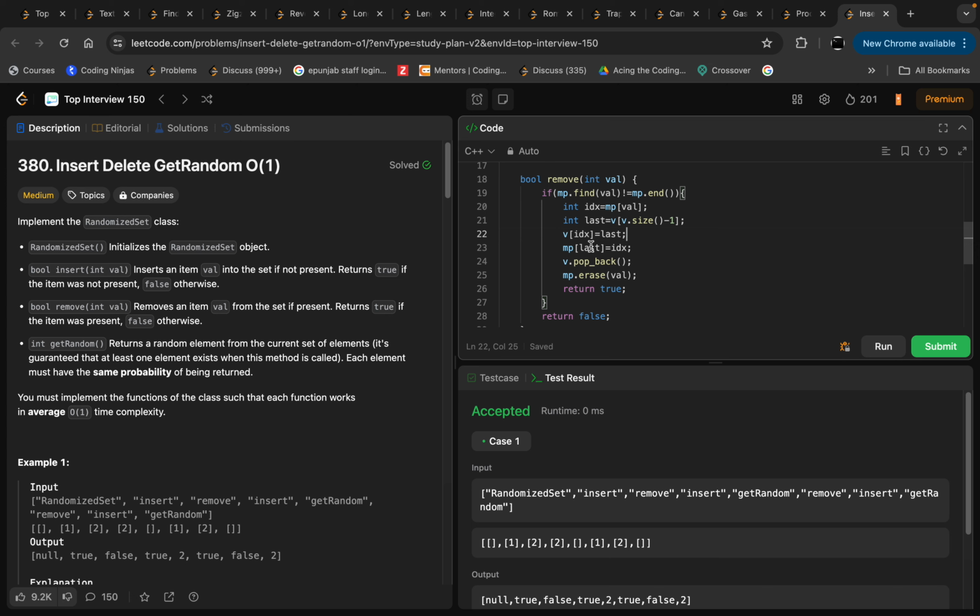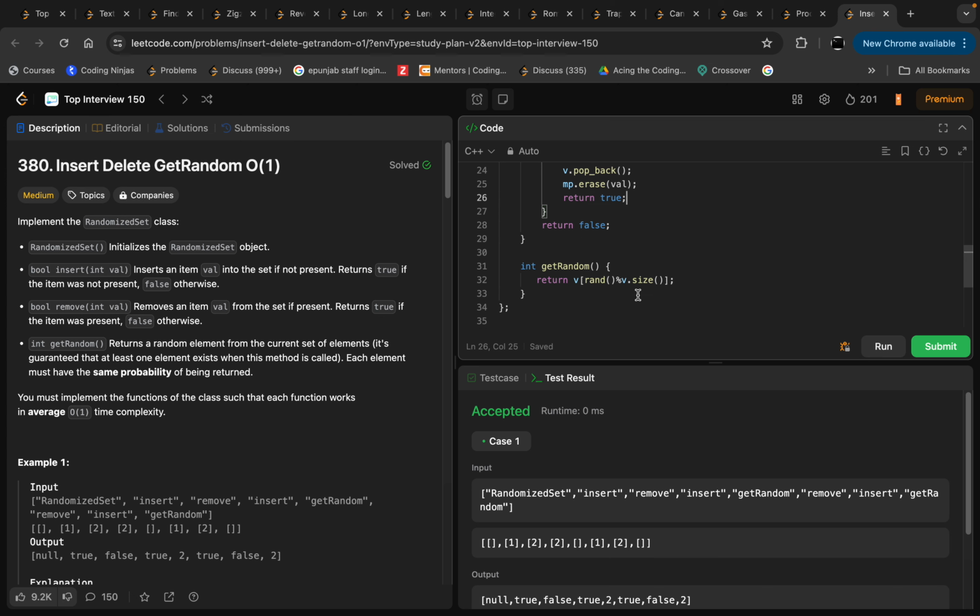So fair enough. And now I will update the index, and so now I will update the key value pairing of this last with its index. Okay, I've updated it, and since all of the things have reached their correct position, I can simply use the pop back which happens in O of one time, and I can use an erase function which also happens in O of one time for map, and then I will simply return true.